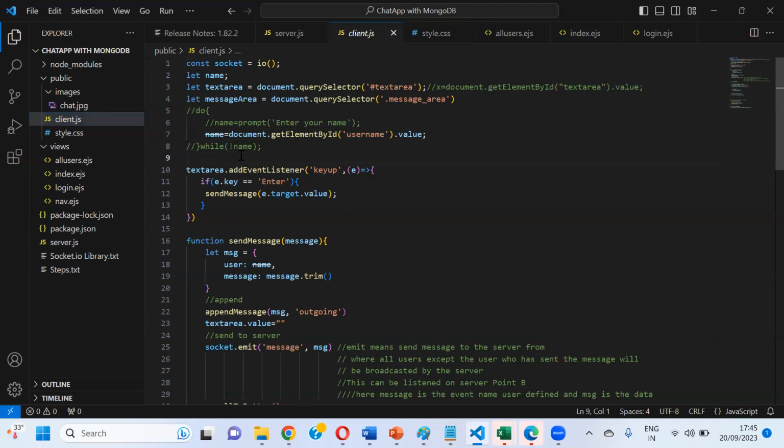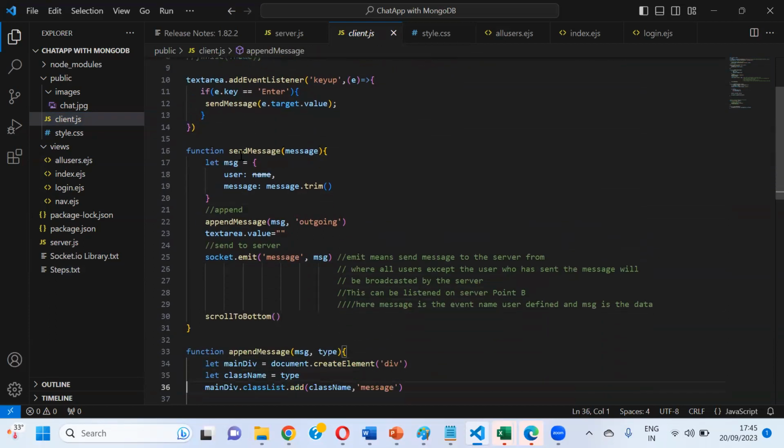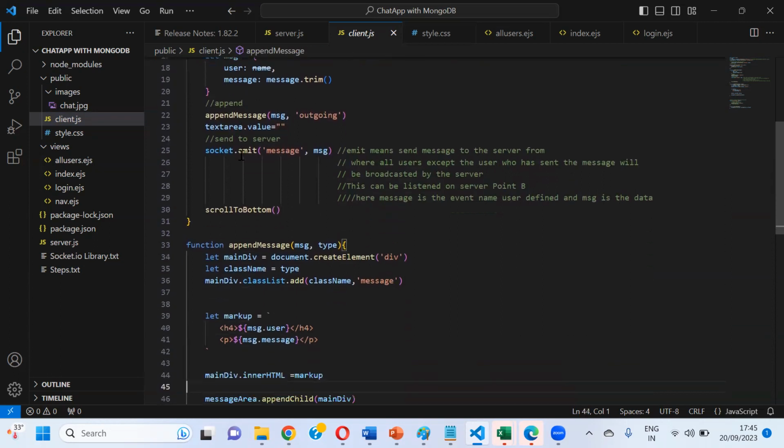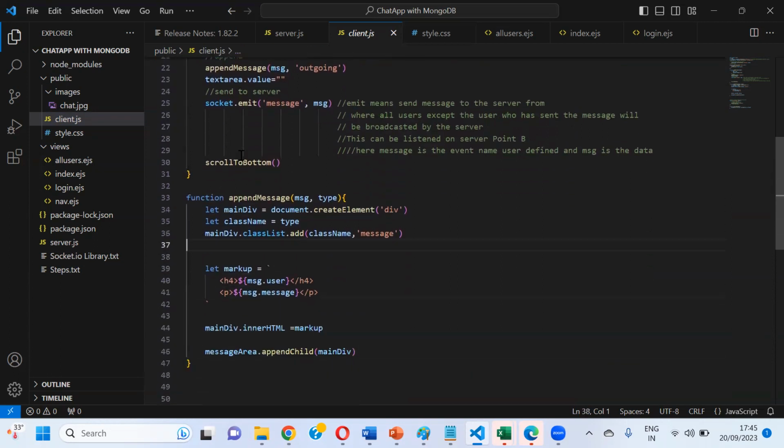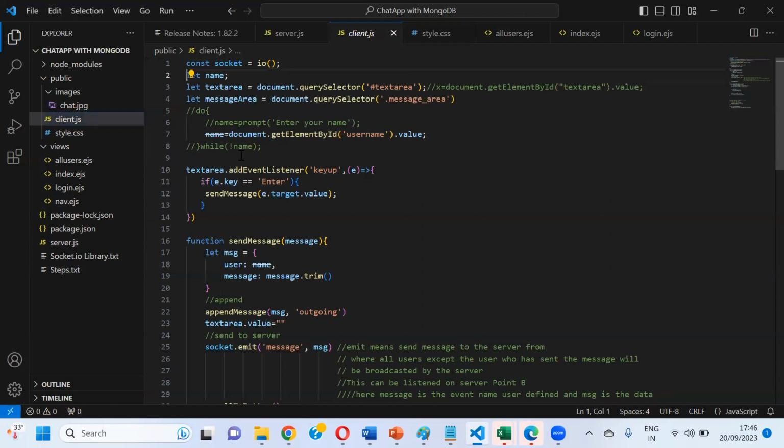Rest things, these are the things that was already there. Send message, everything, this was already there. I have not done any changes in this part, in the client part. Only the change is in the name. We are not taking the name. We are taking the name from the database, not from the user end.